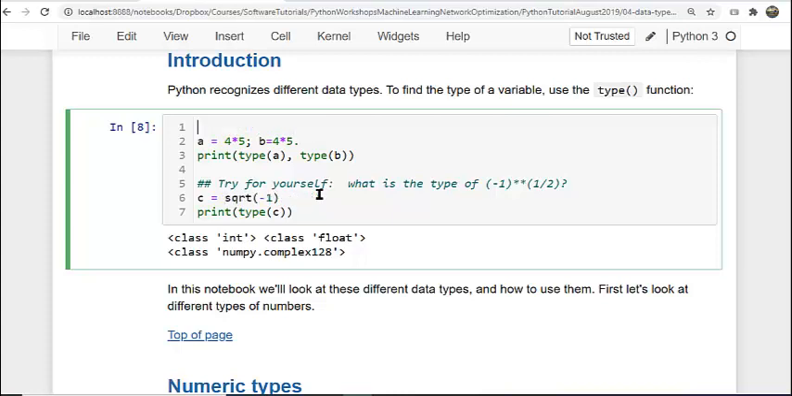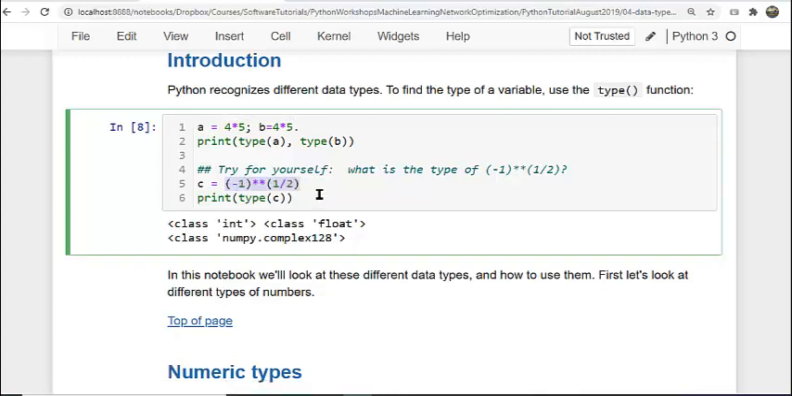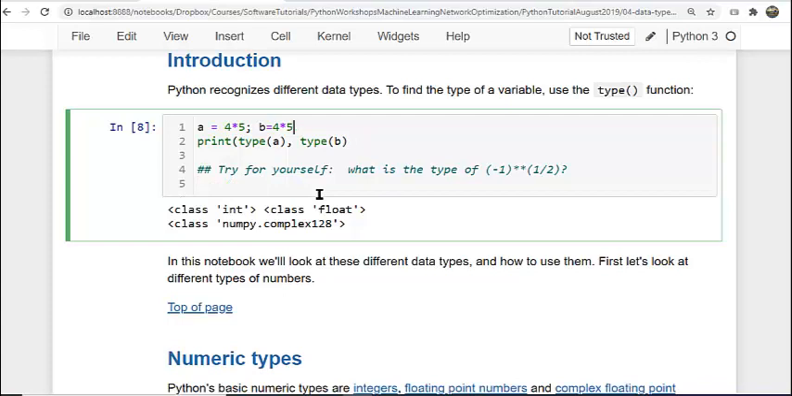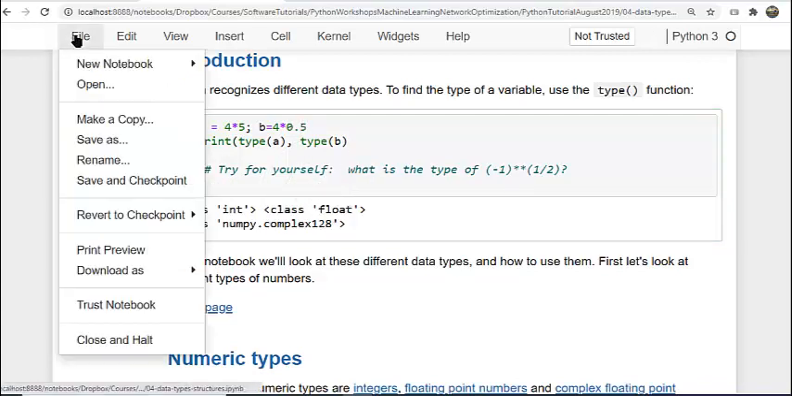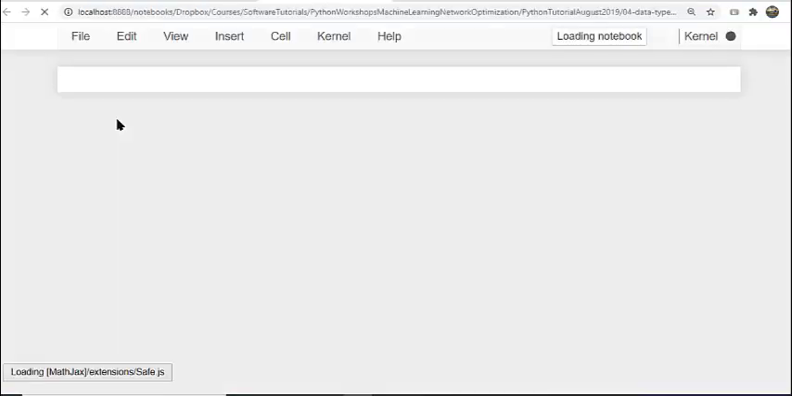Let me change this back. Actually, let me go ahead and make a copy of this so I don't change my original. I want to preserve my original file.